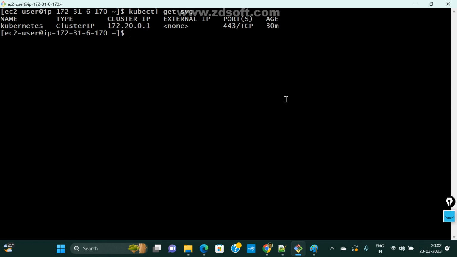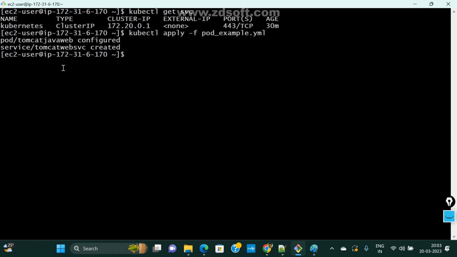Now I added one service, right? How to execute it? kubectl apply -f, the pod example file. Now, okay, see here, it is showing configured.